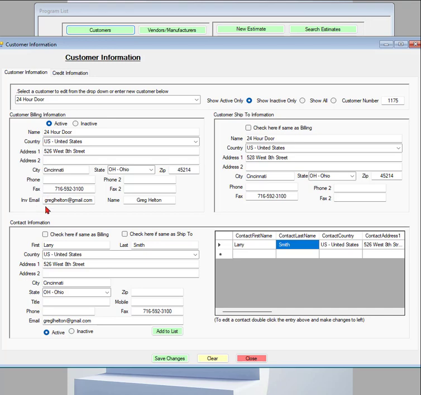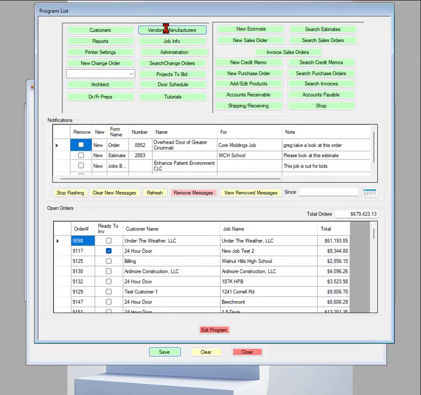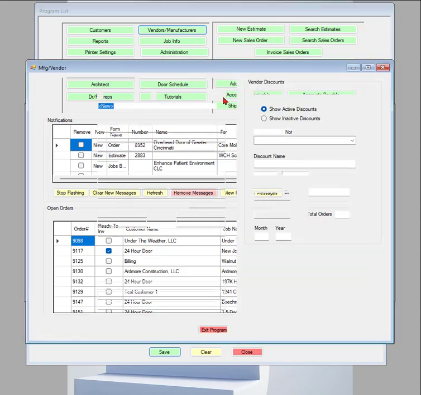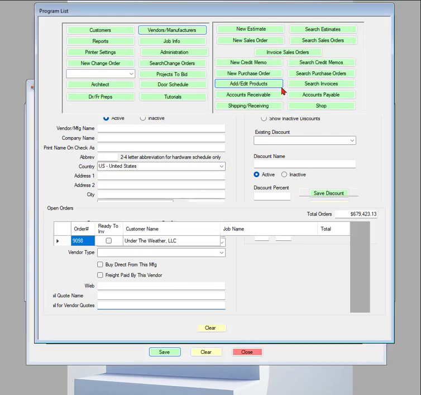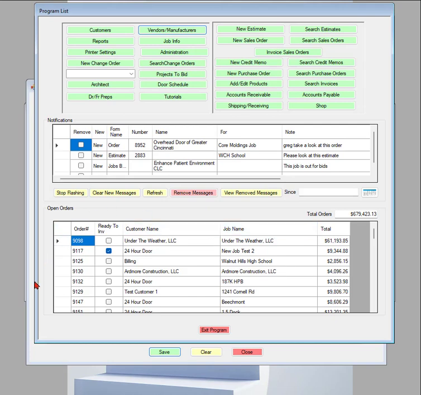Again, this will be used for emails. This email address will be used for estimates. And then under vendors and manufacturers, there's also a place for an email if you want to send a purchase order within Portal Pro. And that's right down here. Email quote name and email for vendor quotes. Okay, so that should pretty well cover it.